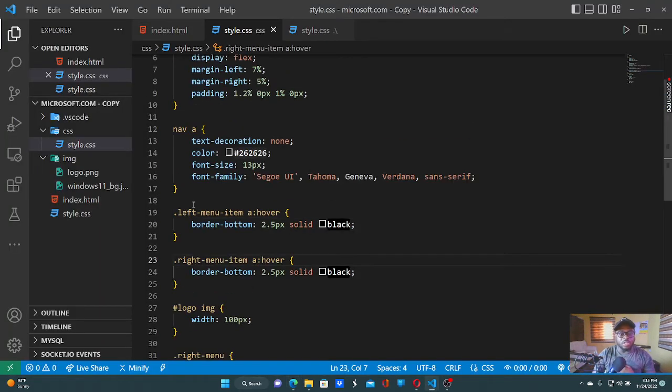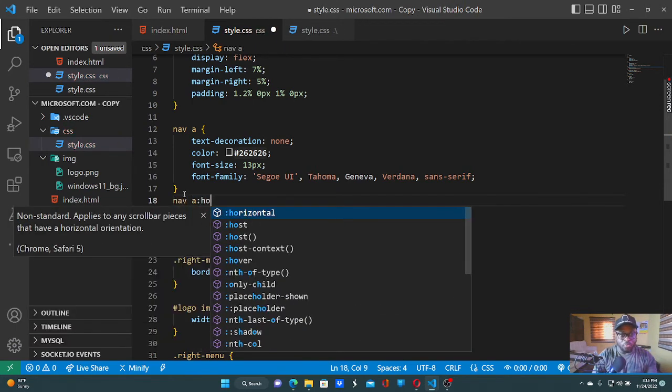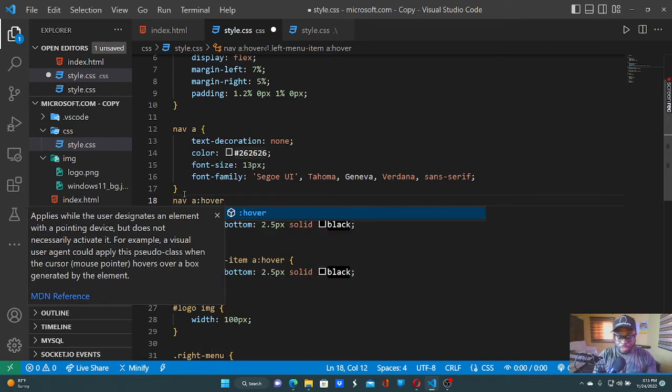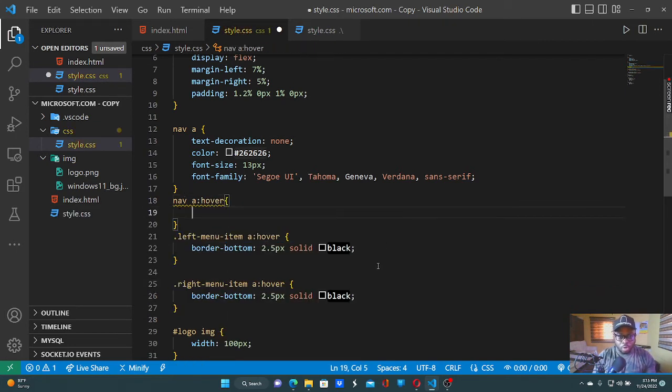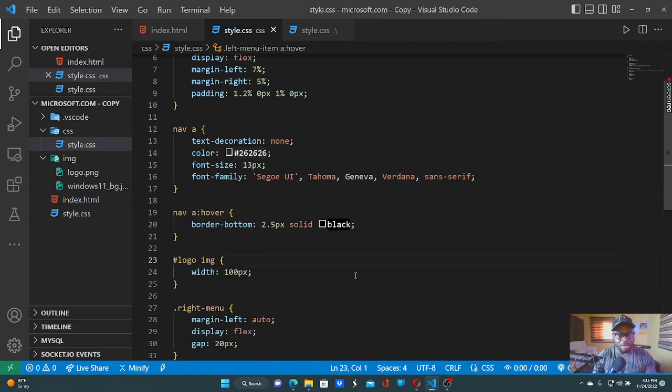But now this code is too long. Another way we can do it is to use that nav a hover, the way we wanted to do before. Then we'll copy this button and put it there. Then we'll remove these two, because I just used them to explain for CSS.